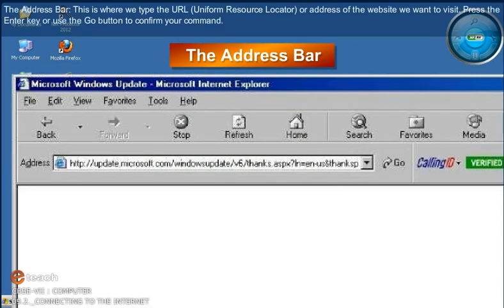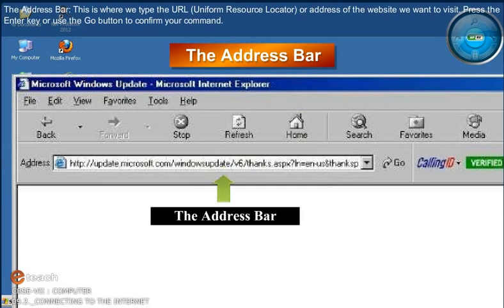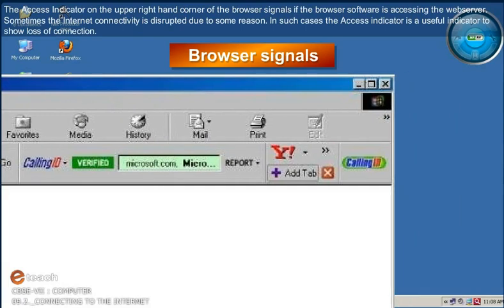The address bar. This is where we type the URL, that is Uniform Resource Locator, or address of the website we want to visit. Press the Enter key or use the Go button to confirm your command. The access indicator on the upper right-hand corner of the browser signals if the browser software is accessing the web server. Sometimes the internet connectivity is disrupted due to some reasons. In such cases, the access indicator is a useful indicator to show loss of connection.